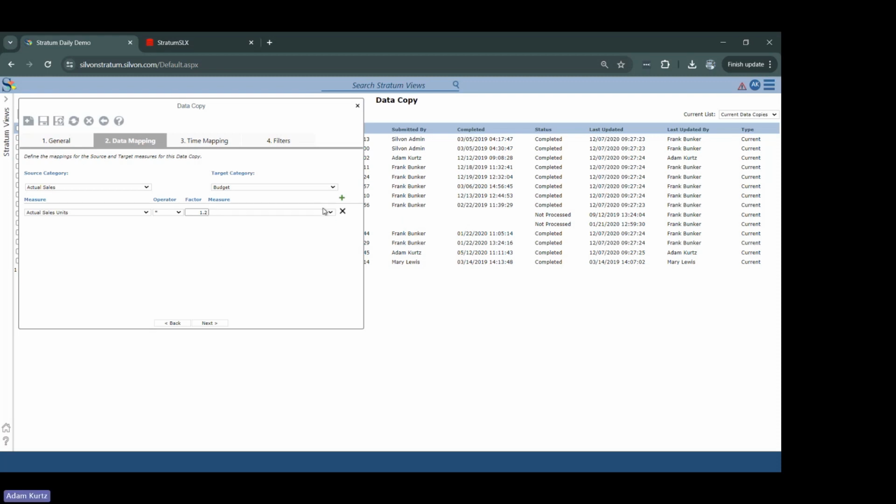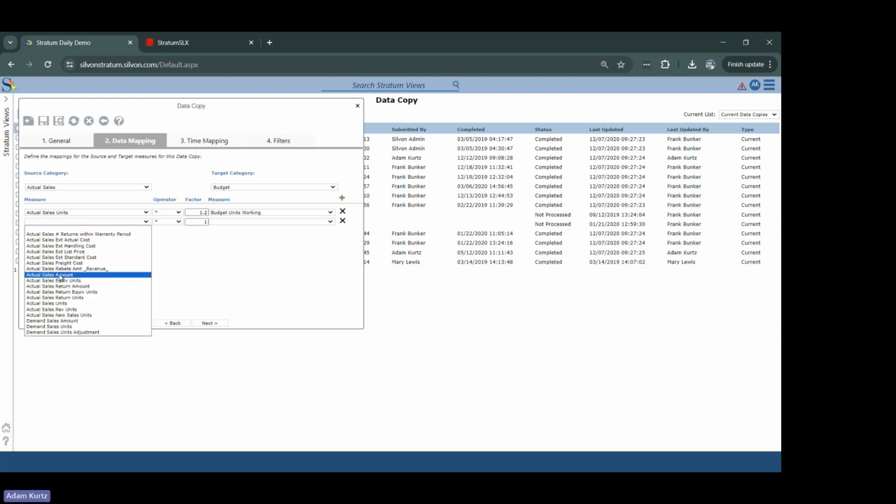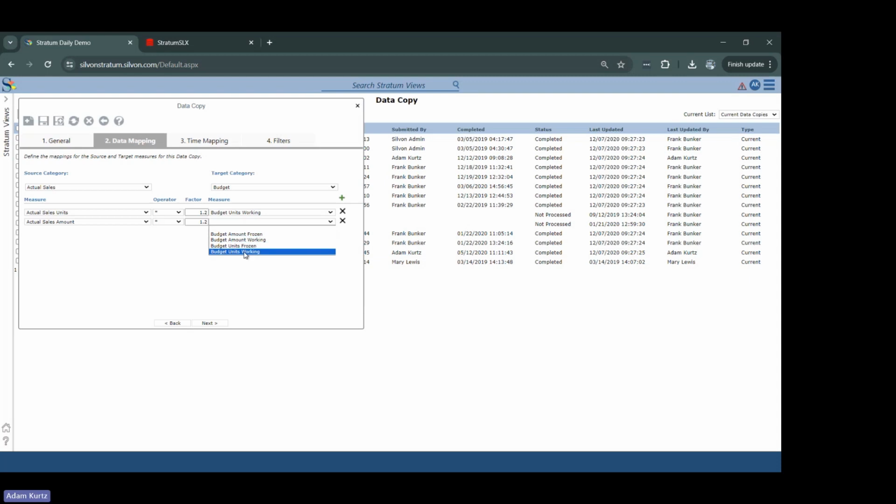And then where do I want to put it? What measure do I want to put that into? I can put that into my units working. And then if I wanted to copy another piece of data, maybe my dollar amounts, and apply that same percentage, I can do that as well. And I can put that into my units or amount working.